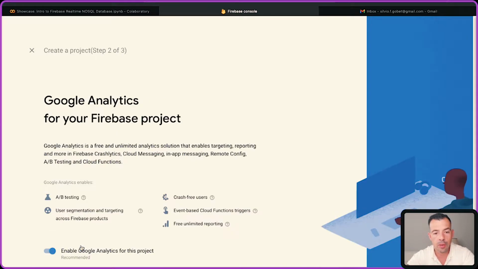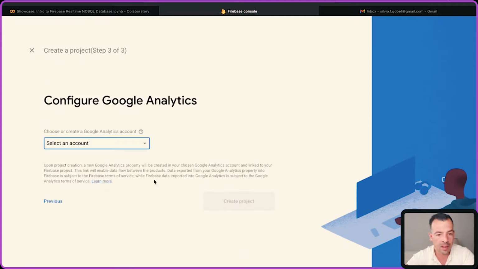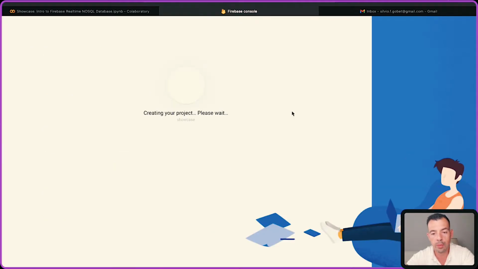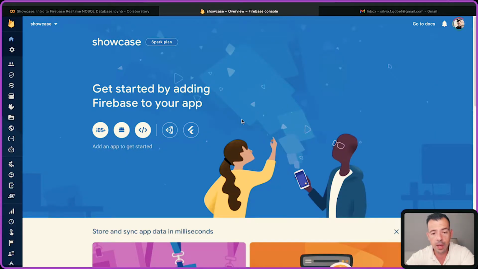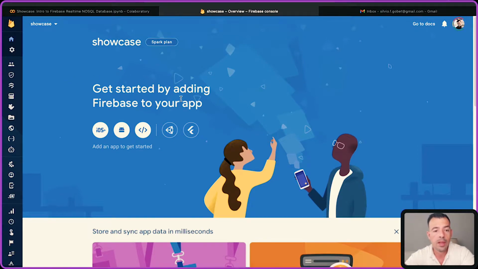And I confirm here. That will do it. We can enable Google Analytics. That is fine. We can select an account, the default account for Firebase, and we would create a project. This will take a few seconds. So once it's set up, it'll show you here, your database is fully set up.